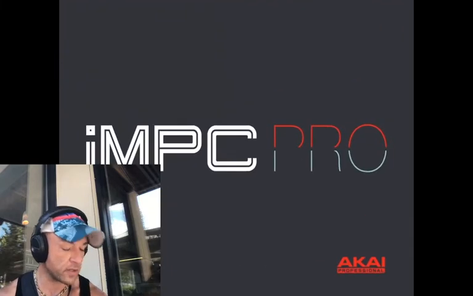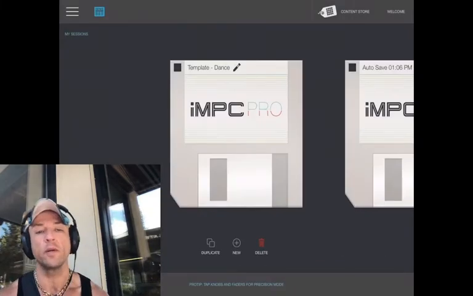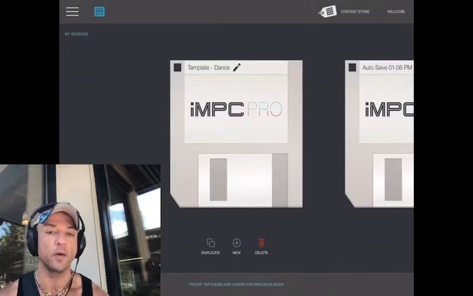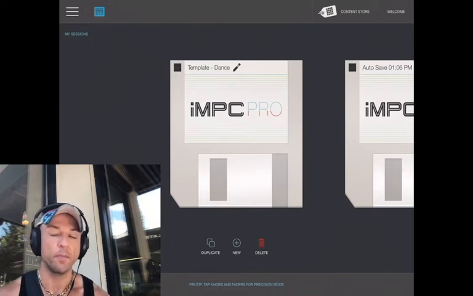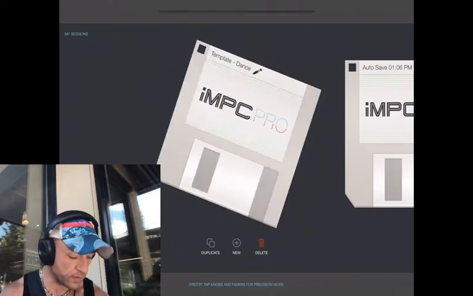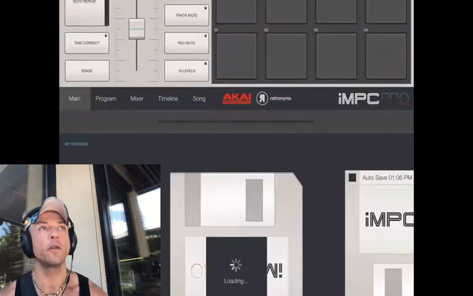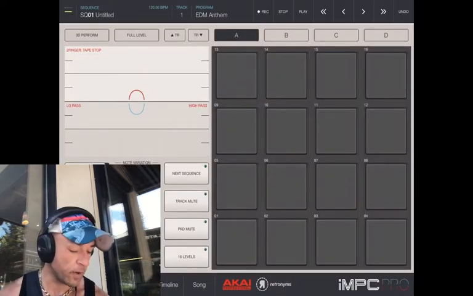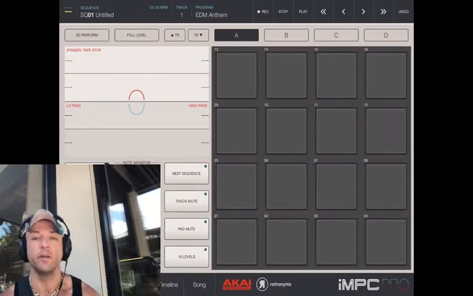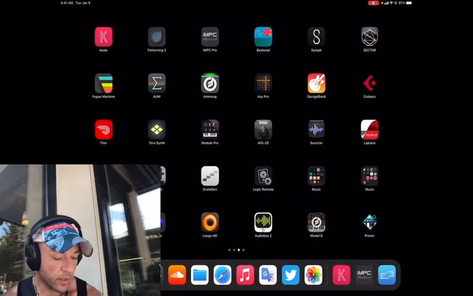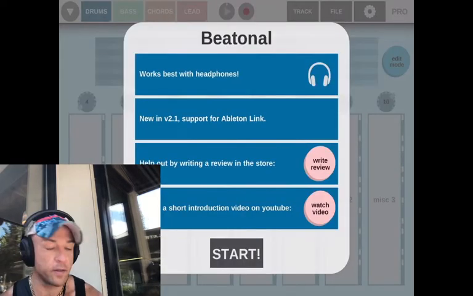I have purchased iMPC Pro. I've never really delved deeply into it. I think it's a good app. You know, iMPC Pro, it's definitely one of the great sampler apps of iOS, and, you know, I would just mention it. Beat Tonal, it's fun. I got it.